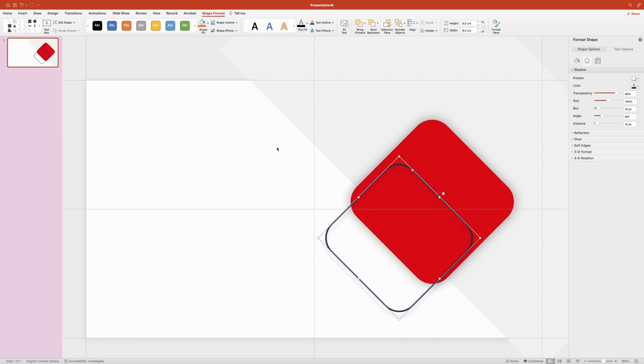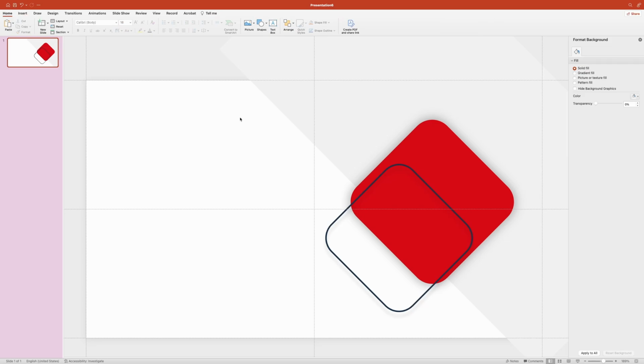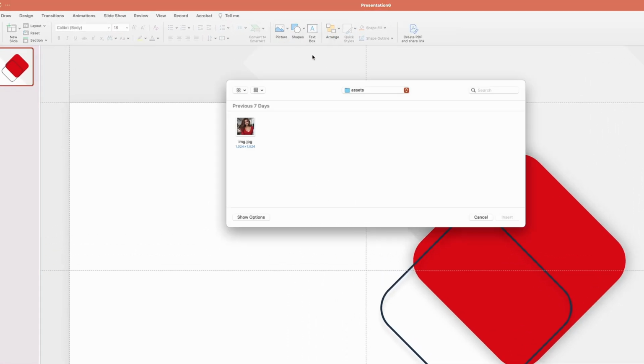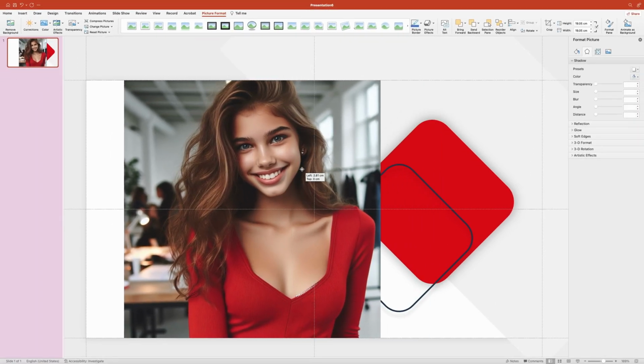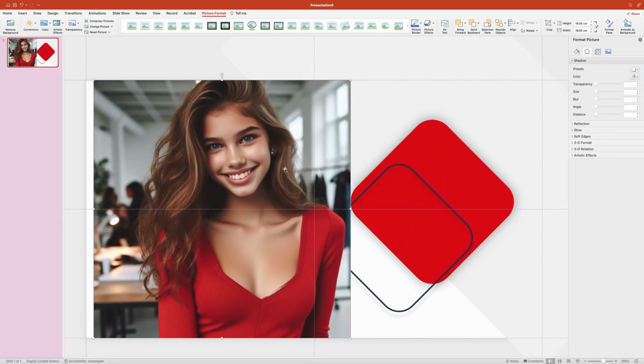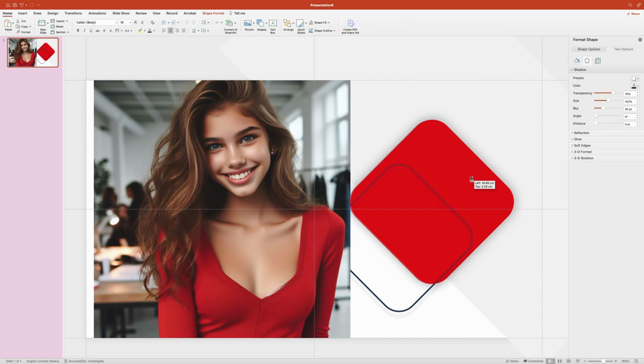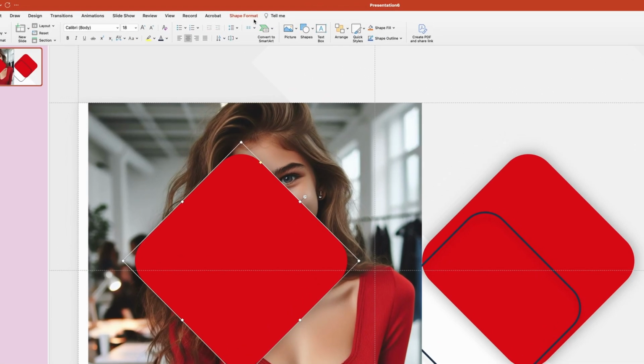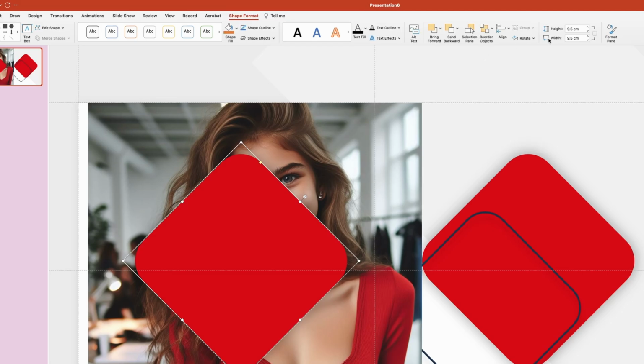Alright, next what we need to do is to add an image to the slide. I'm gonna head over to the Picture menu and click on Picture from File. Select the image you want to use and click Insert. Now I'm gonna place that image inside a rectangle with rounded corners. And for that, I'm gonna create a copy of this red rectangle and place it right above the image. We'll need to increase its size, so switch over to the Shape menu. And change the width and height properties to 12 centimeters.